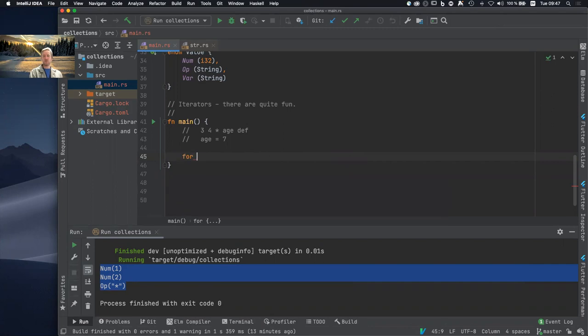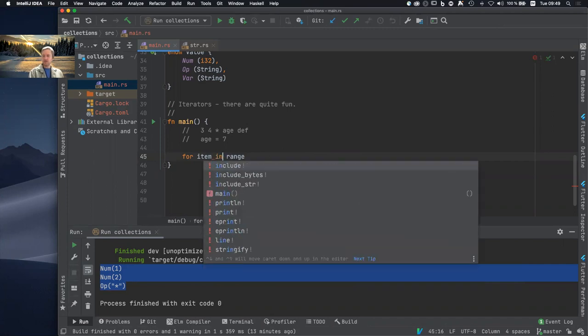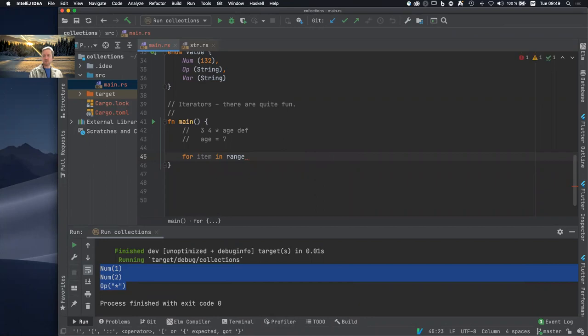You basically have for loops, and you say item in... is it in? I don't remember the syntax. You basically have the range. I think it's in. And then you have some sort of a range of some sort of collection type, and then you're iterating over stuff, right? And that's fine. But if I need to process, let's say I need to get all odd numbers and then add them.